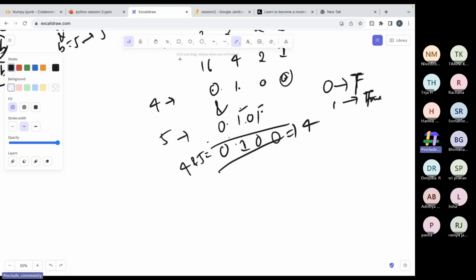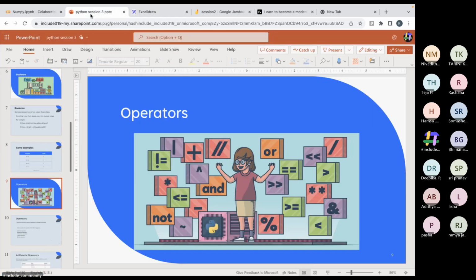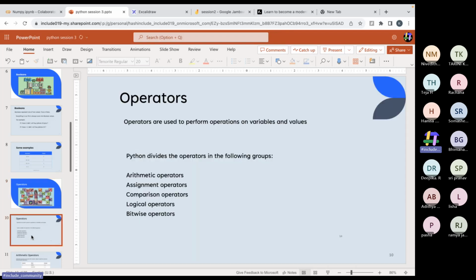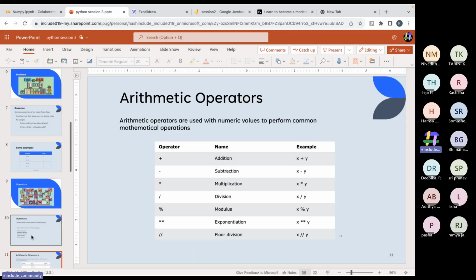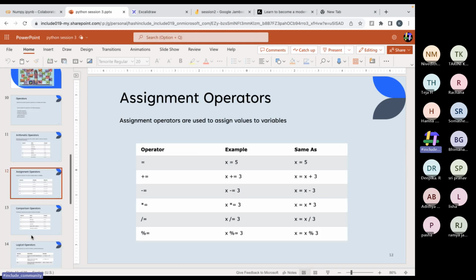We covered strings and different methods in strings, Boolean data types, and different types of operators. We covered the different types of operators, and we have seen all these operations here.